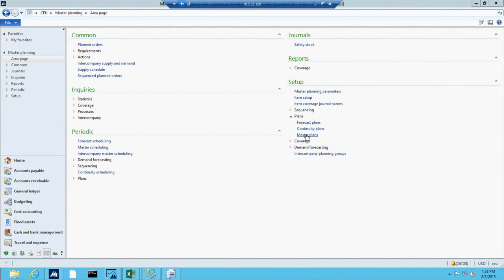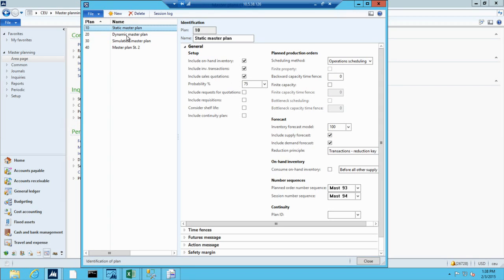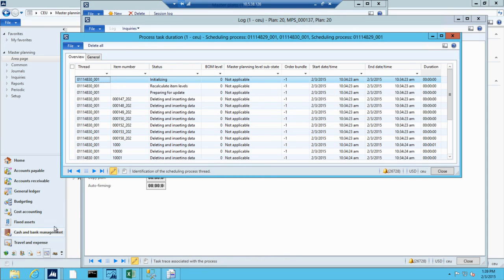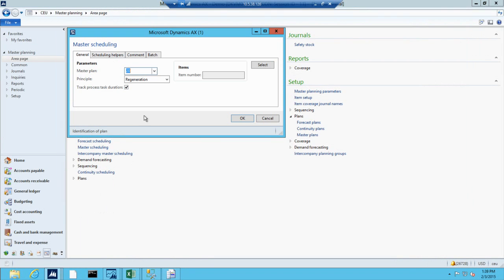It's actually located under setup. So what we do is select the plan. The plan I've been running is number 20, the dynamic master plan. As I open this form, I can go to statistics and see the numbers here. Bear in mind that the actual scenario we're using has been greatly simplified to be suitable for demo purposes. Once you go up to the processing task, and I should remember to mention that in order to be able to use this, you need to set this parameter on your MRP run. This will calculate the processing time of the given task during the MRP run.